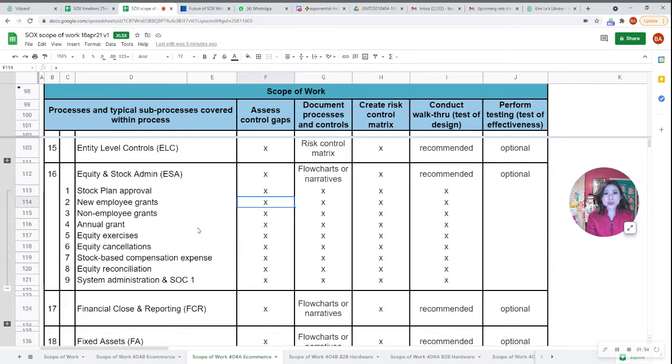Now, what do we do with these sub-processes? We typically are assessing the control gaps. So for each of these, looking at what the current process is, what are the typical controls that are needed, looking at the risk for that particular process and in relation to your company and how it works. Typically in a readiness, it's going to be a documentation.